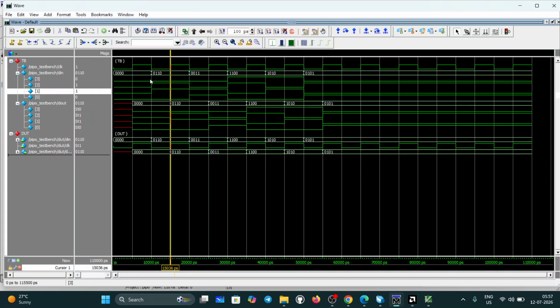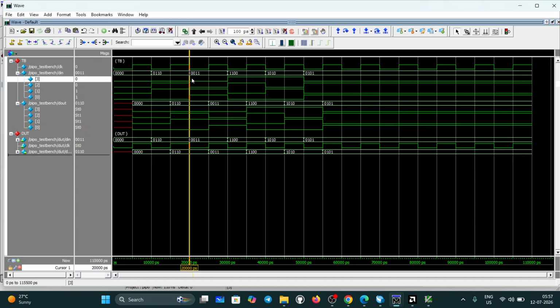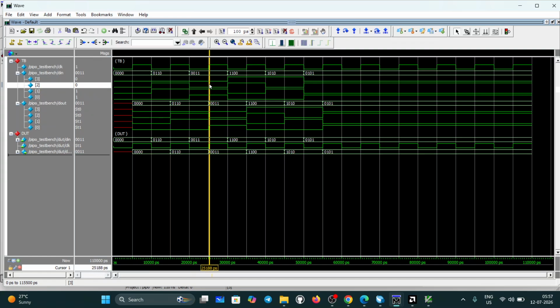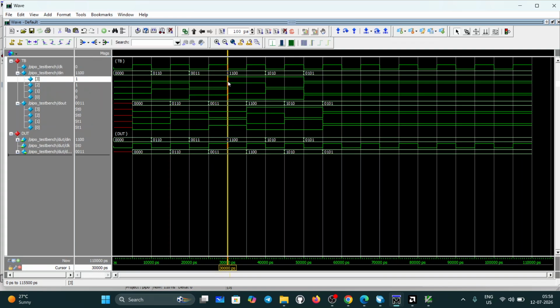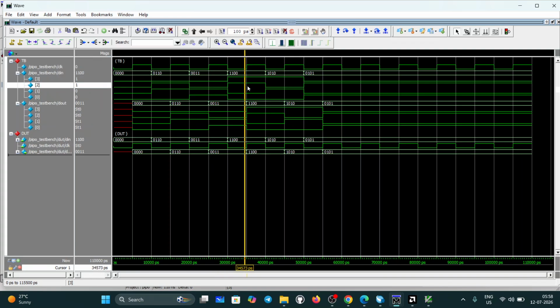Here also, 1010 is loaded during this passage of clock. During this side, so you are getting 0101. Okay. Here loading of data 0011. Here what is happening? 0011. Okay. Loading 1100, and it is coming to D out 1100. Okay. So like this we can see the waveform in the models. Okay. So this is about the PIPO.